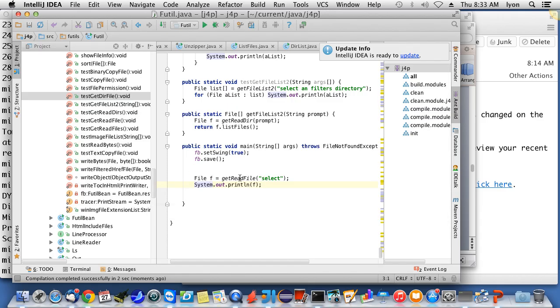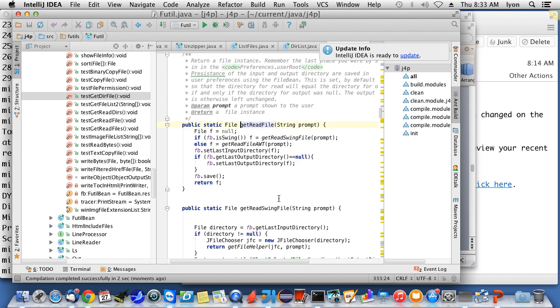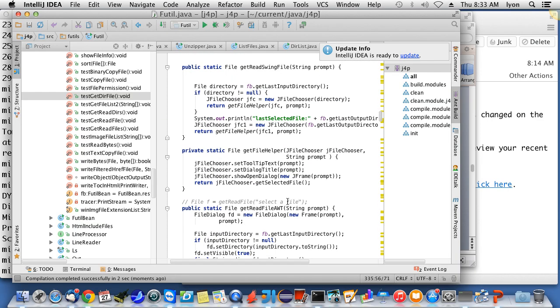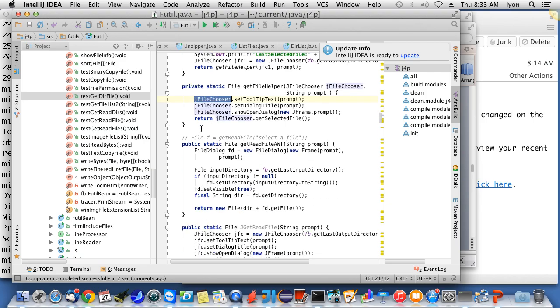So then the question becomes, okay, what does this getReadFile do? Good. Glad you asked. Well, what it does is it determines if my little file bean is in Swing or not. And what we'll do here is we'll skip over the part where we talk about how to read files, whether they're in AWT or Swing. This business about graphic user interface involves more API than I'm prepared to discuss right now.